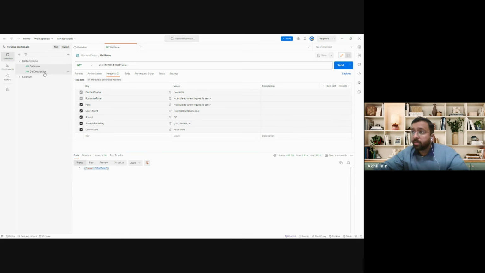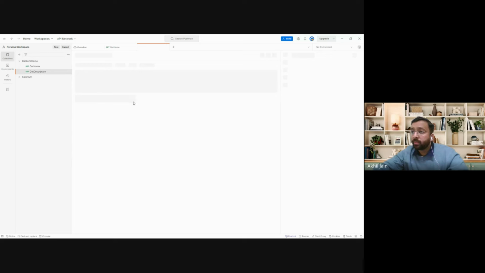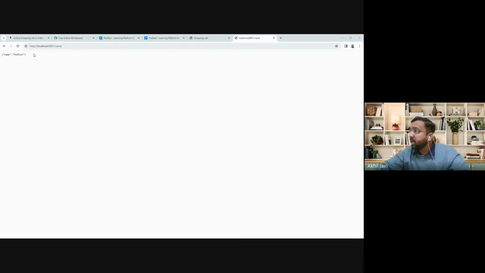Let's check the second thing. That's the second API also, the get description one. Again, the same concept, nothing special here, but it will work the same way. We can even skip that. Let me scroll it down. But understand, this time our client was Postman, and the backend is running on a local machine. It is acting as a server.